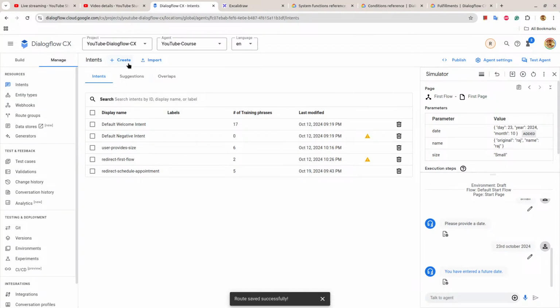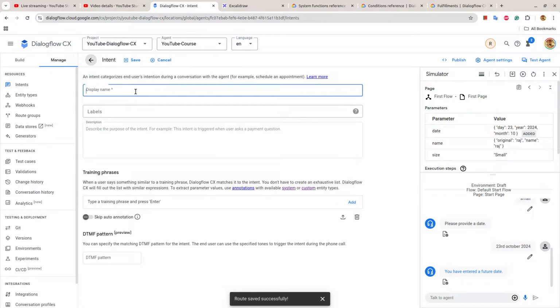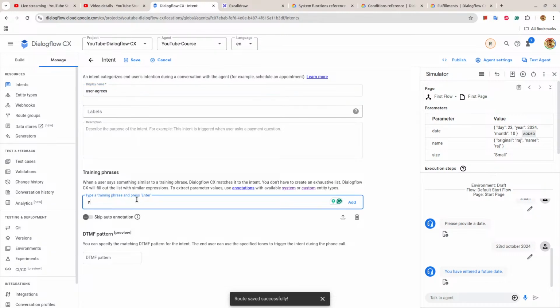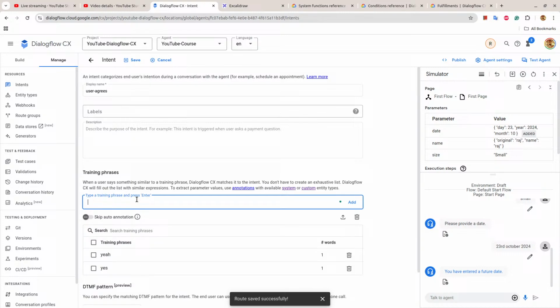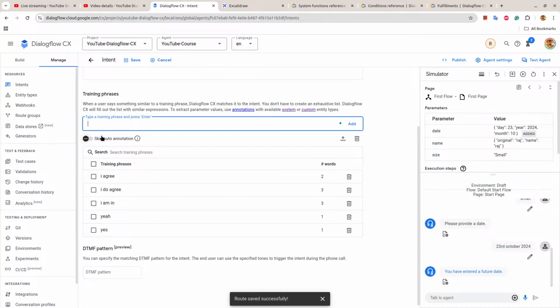Also I want to create 2 routes. User agrees, for all the phrases where user agrees. Yes, like yeah, I'm in, I do, okay, I agree. And let me save this.